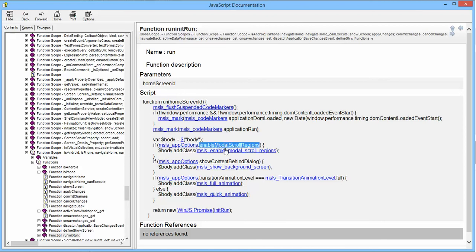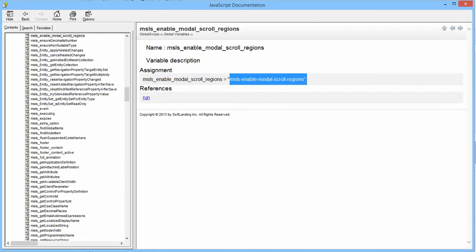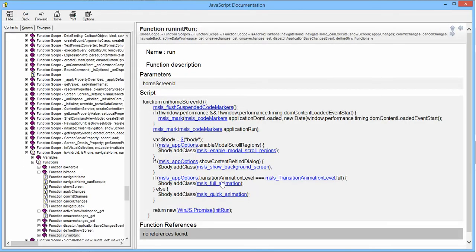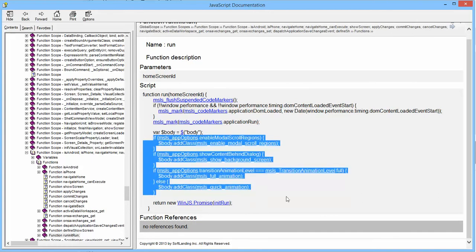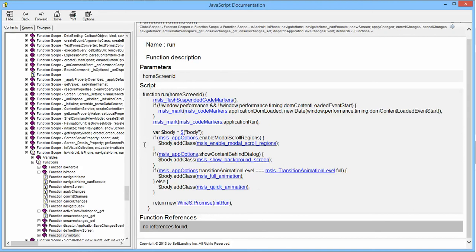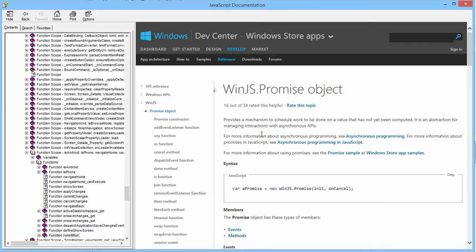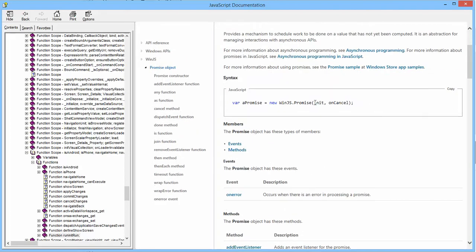But basically, if that is defined, you can see that it's just using jQuery to add a class to the DOM, and in this case, it is the enable modal scroll regions. And if you look at that, it's really just a string that's being added there, and so on. So this is just setting up, I guess, some initial properties associated to the LightSwitch application itself. And then we have this WinJS promise. So we click on that. WinJS promise basically has two inputs.